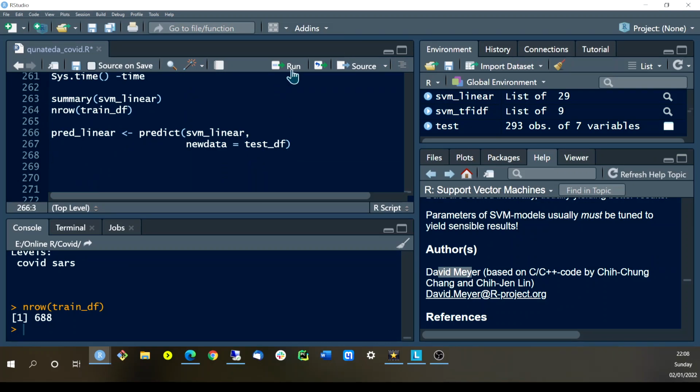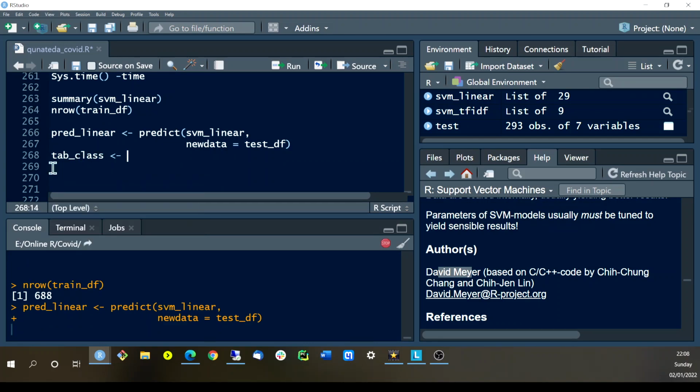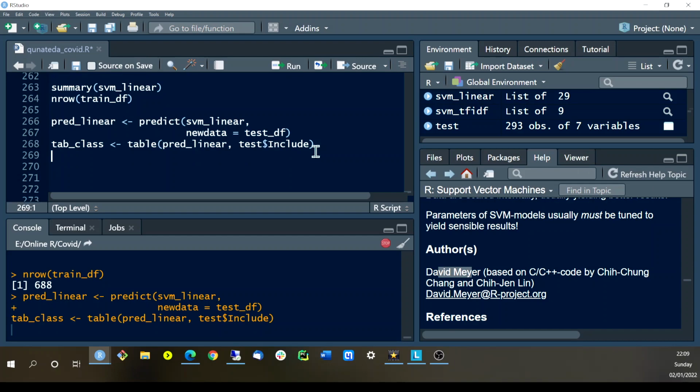Then let me run this, and after that we'll define our tab class. Let me call tab class, and after that let me call the pred table function with pred linear and the test data. So that will tabulate our confusion matrix, our 2x2 table. Then the last thing is let me do conf-mat, the confusion matrix, for our SVM linear. For that we use the usual confusion matrix function.